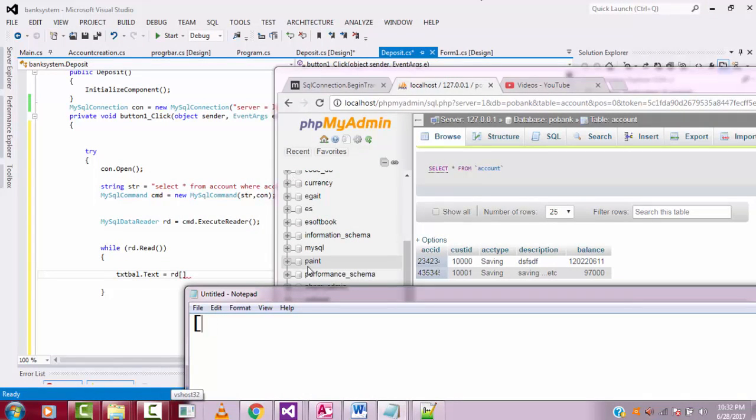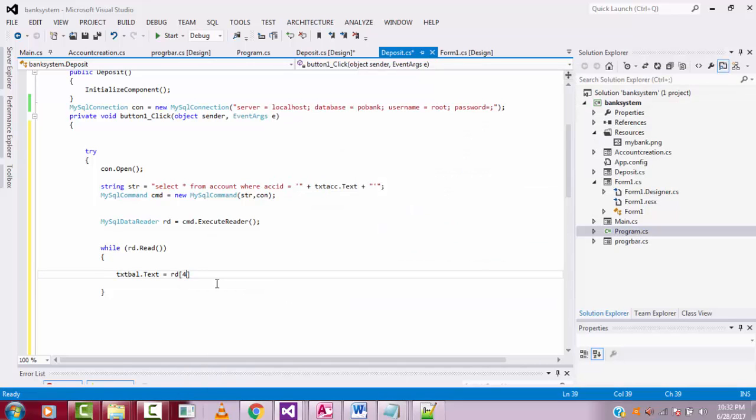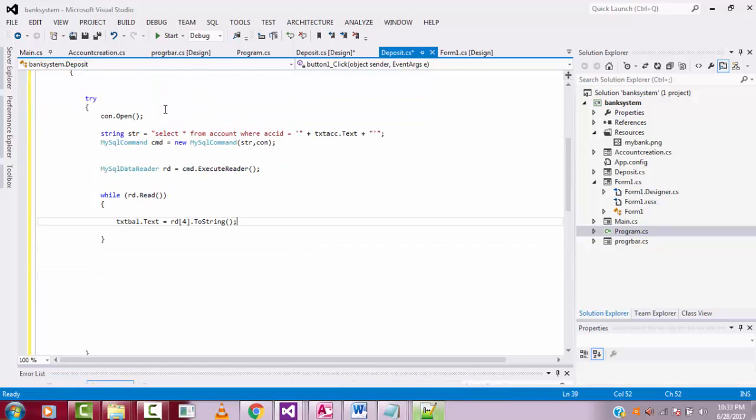I already explained this in my previous tutorial. So position 0, first position, second position. The account ID will be position 0, customer ID is position 1, account ID will be second position, description will be third, and this one will be 4. So you put this array's 4th position, then you have to call the ToString method as well. That is the needful stuff you have to write. That's it. This is the code you have to write here.